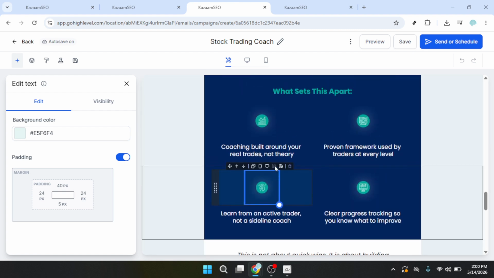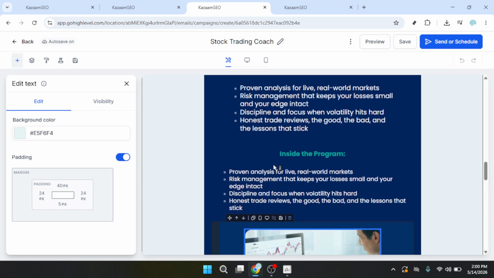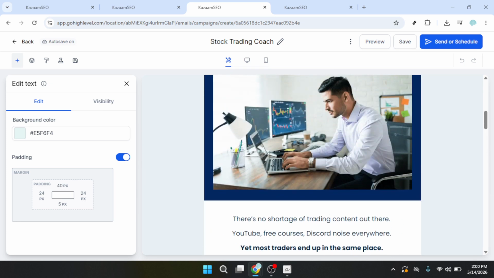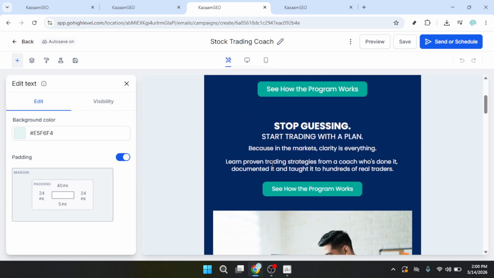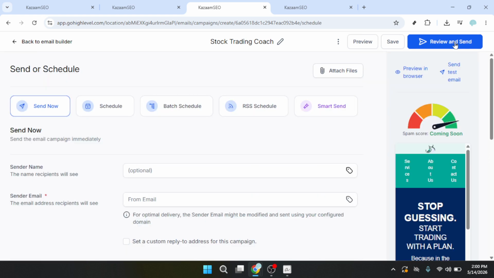Most editors include a preview option. Use it to check how everything looks and confirm all links, buttons, and images work as intended. When everything looks good, head to the top right and choose whether to send now or schedule for later. Scheduling can improve results if you align delivery with your audience's time zone and typical open times.